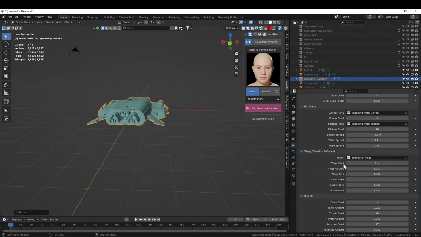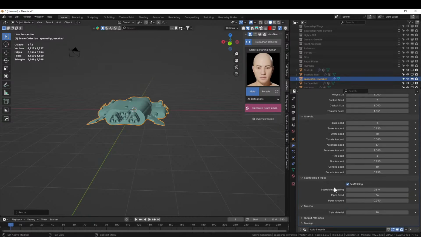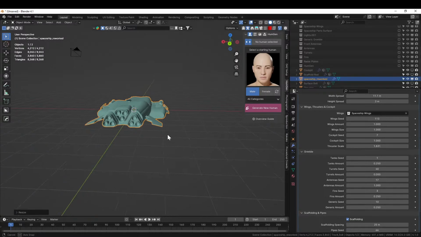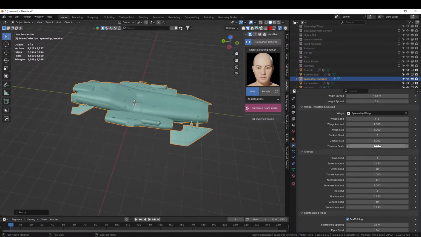Let's go to our thrusters, which are in, where were they? Thruster scale. Here we go. We can make those bigger. Can't go too much bigger because it has to fit in the space, but that's cool. Okay. And cockpit size. I don't know where our cockpit is. See, it's down at the bottom right now.